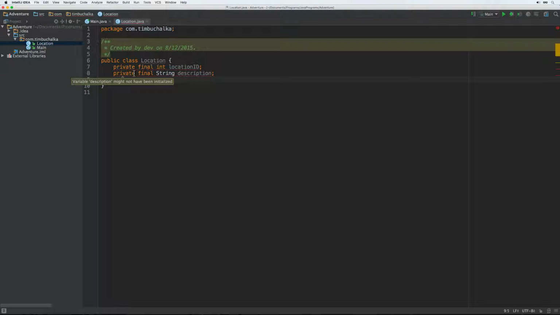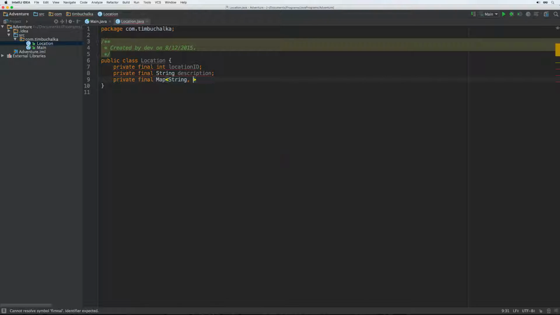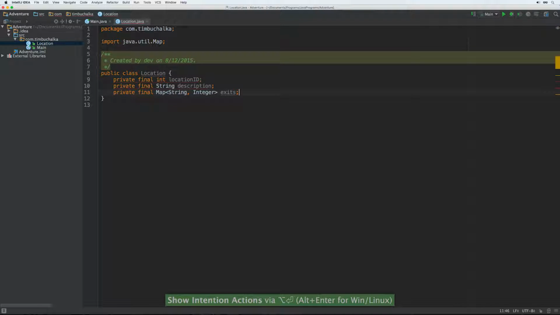We also want our map, which is going to be a map of exits. So private final Map<String, Integer>, and we'll call that exits, like so. And we'll use a java.util Map.